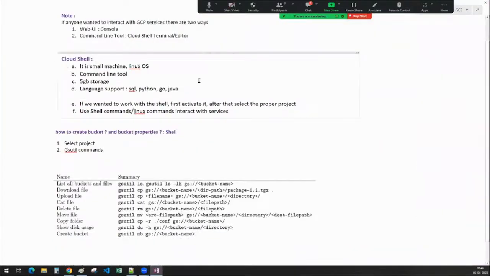Okay. So what is a Cloud Shell? As I told you guys, if anyone wants to interact with the GCP services, there are two ways. The very first is the web user interface. The very next is the command line tool, either the Cloud Shell terminal and editor, or the SDK. So these are the two ways that we can work.